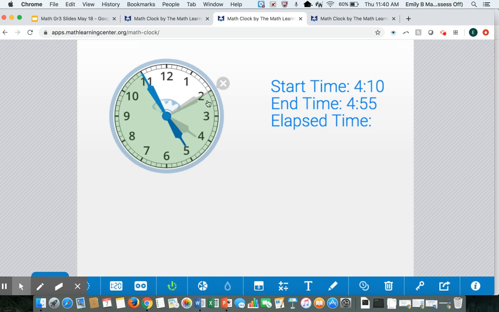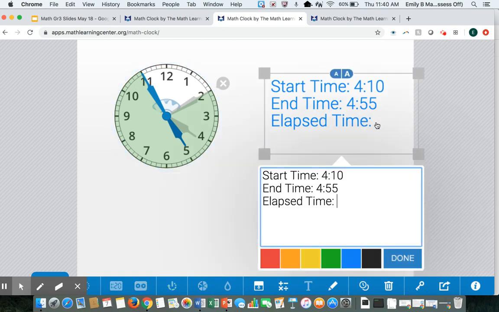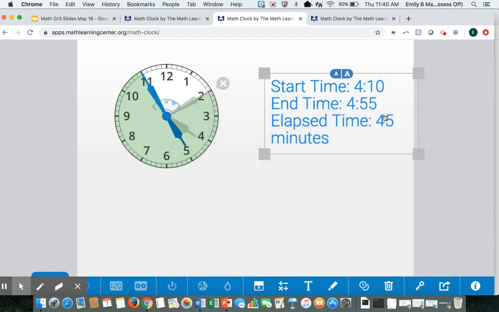So let's count it out. How much time did I spend walking my dog? If I started here at 4:10, 5, 10, 15, 20, 25, 30, 35, 40, I spent 45 minutes. 45 minutes of time elapsed from when I started at 4:10 to when I ended at 4:55.